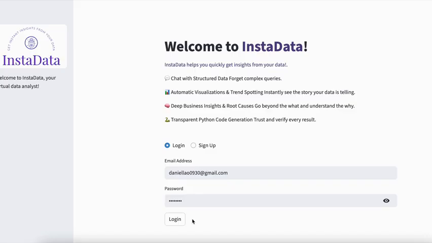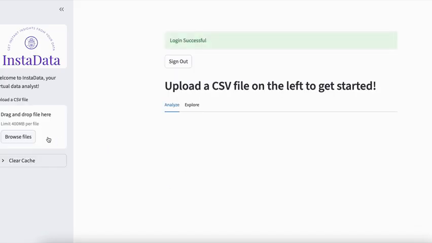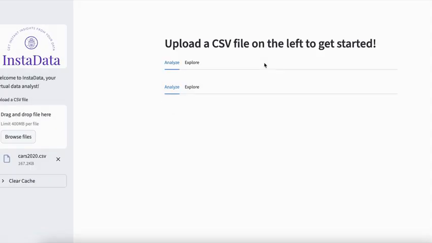We can see the welcome screen here with the login interface. I already signed up, so let's just log right in. Login successful. Let's actually browse our files and drop a CSV file in. And let's go to the Explore tab while it is being analyzed.